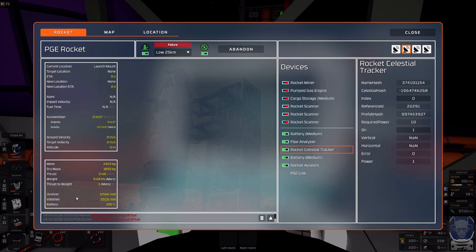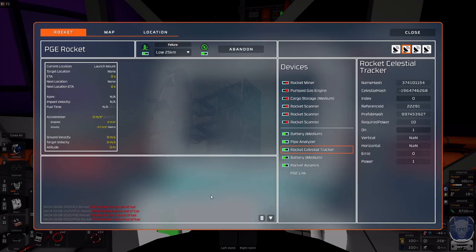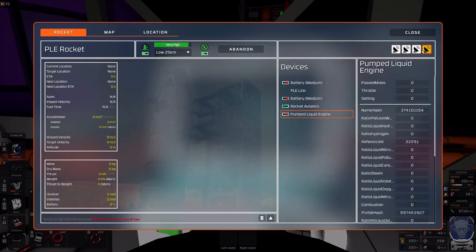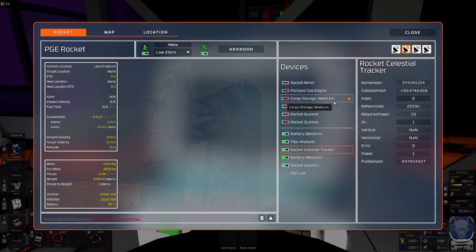The bottom left we've paid a lot of attention to, to find out the mass of the rocket, the weight, how much fuel we've got, and how much battery power we've got. So all that is important. You do have little messages down here, such as out of fuel or not. That's fine, you can remove the messages. Up here is how you can select between different rockets. You've seen that.